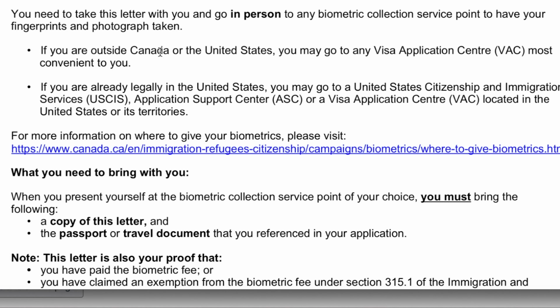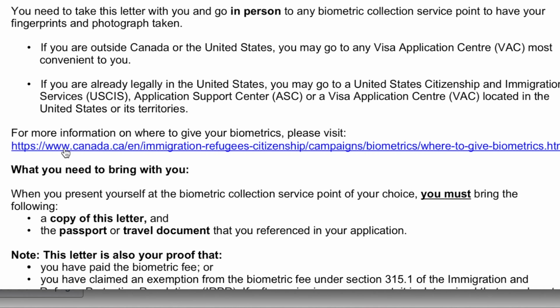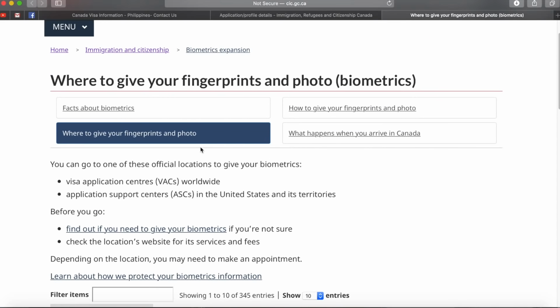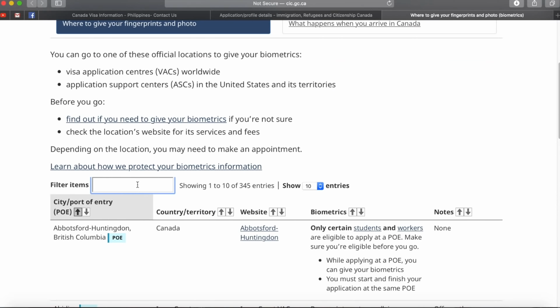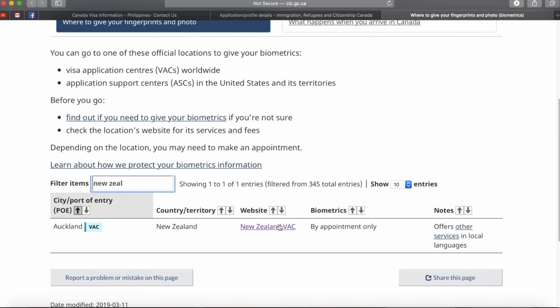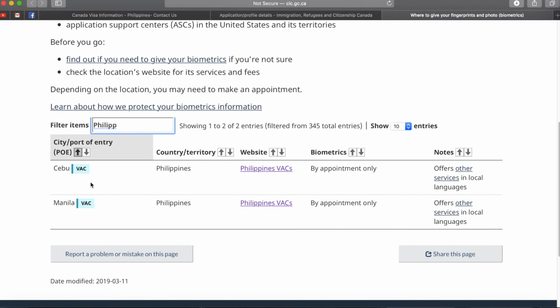If you're outside Canada or the United States, you may go to the Visa Application Center most convenient for you. If you don't know where it is, you just need to click this. So where do you give your fingerprint? Just click there. For example, in my country, New Zealand, there is the New Zealand VAC. It's located in Auckland. If you're in the Philippines, there are two: in Cebu and Manila.